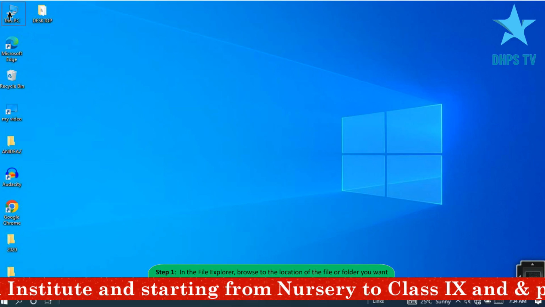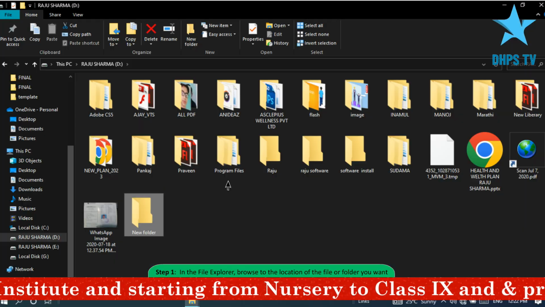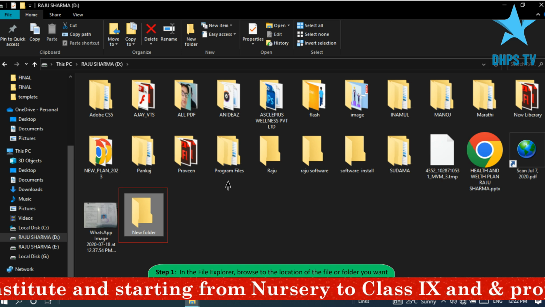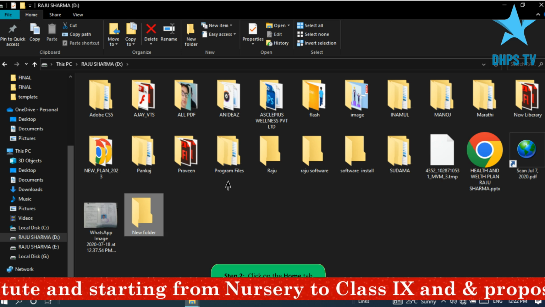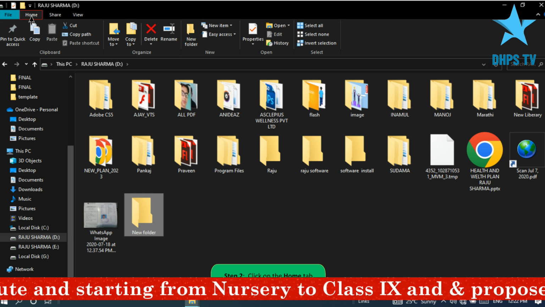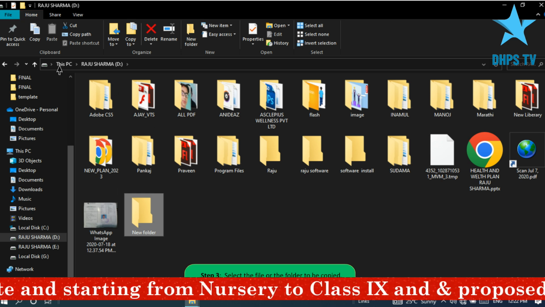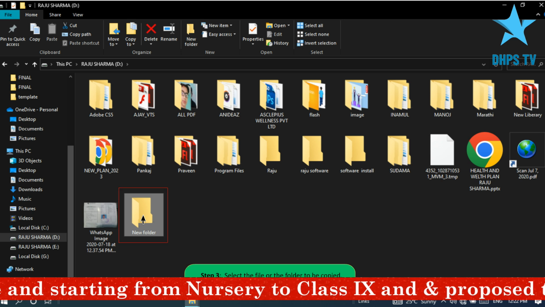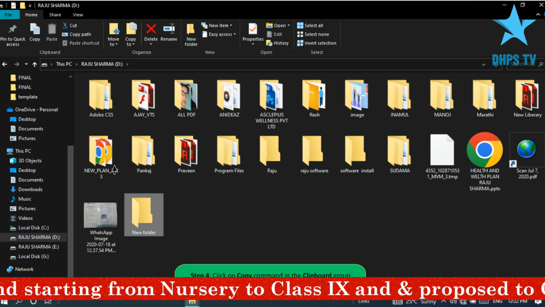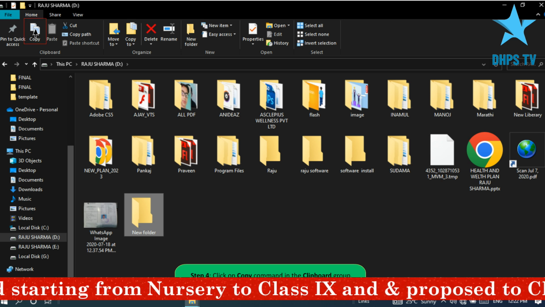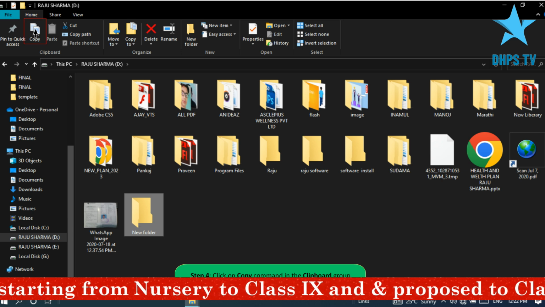Step 1. In the File Explorer, browse to the location of the file or folder you want to copy. Step 2. Click on the Home tab. Step 3. Select the file or the folder to be copied. Step 4. Click on the Copy command in the Clipboard group.